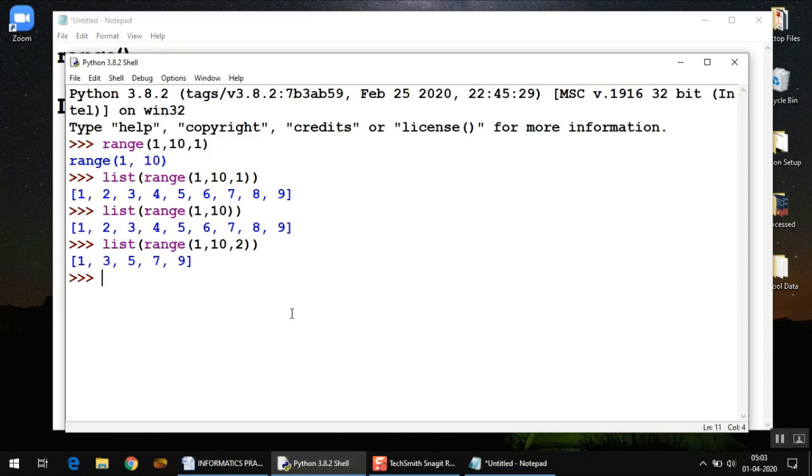Can we use the range function to display a sequence in reverse order? Let's see. I'll write 10 here, I'll write 1 here.